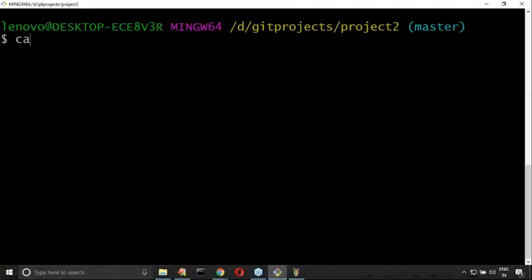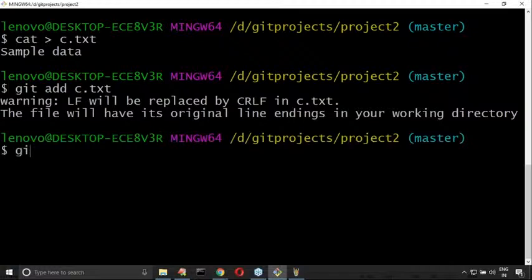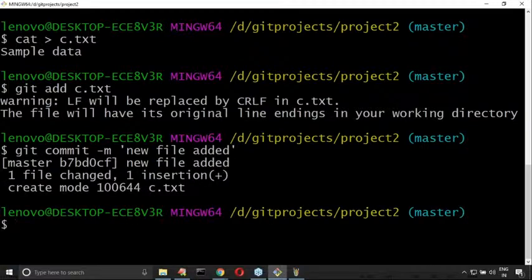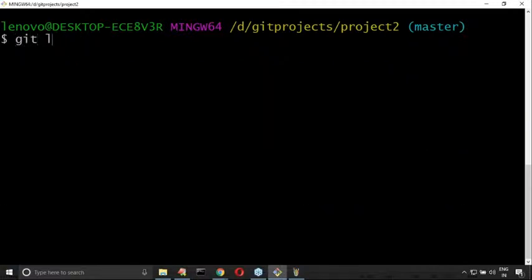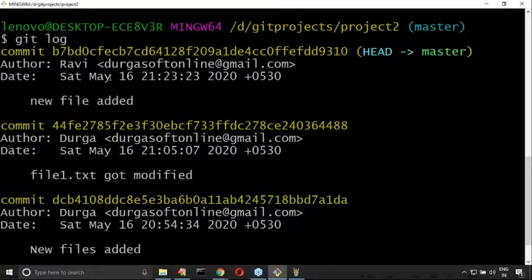Let me create a file. cat c.txt, sample data, Ctrl+D. Here git add c.txt. After that git commit -m new file added, something like that. Then git log. Now have a look once. Have you observed?